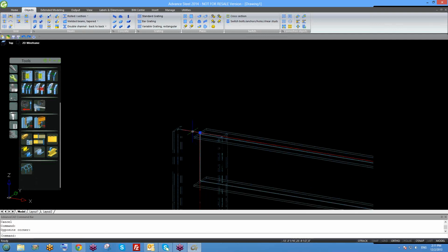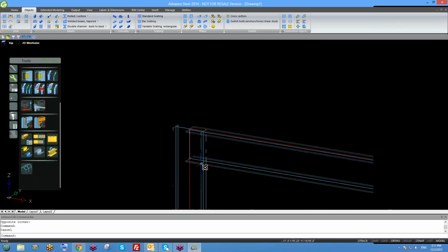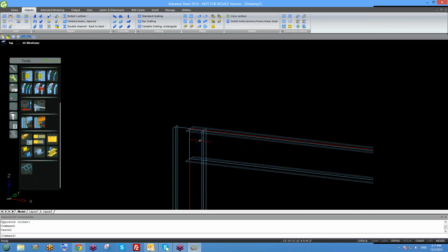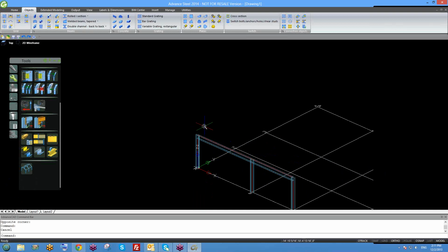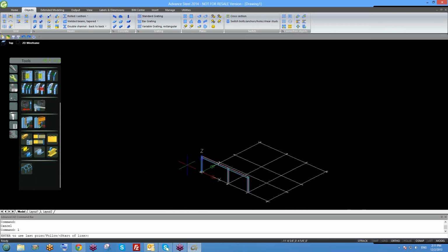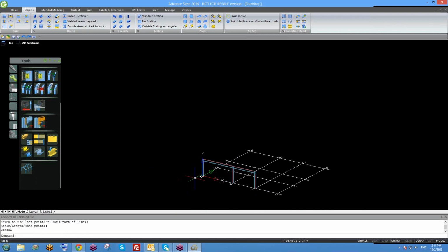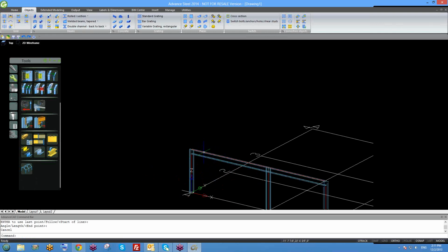This one becomes handy if you have a diagonal member, and let's say you have a member you want to extend. You want to get two members connected to each other, but you don't know the spacing, and you can use this command.